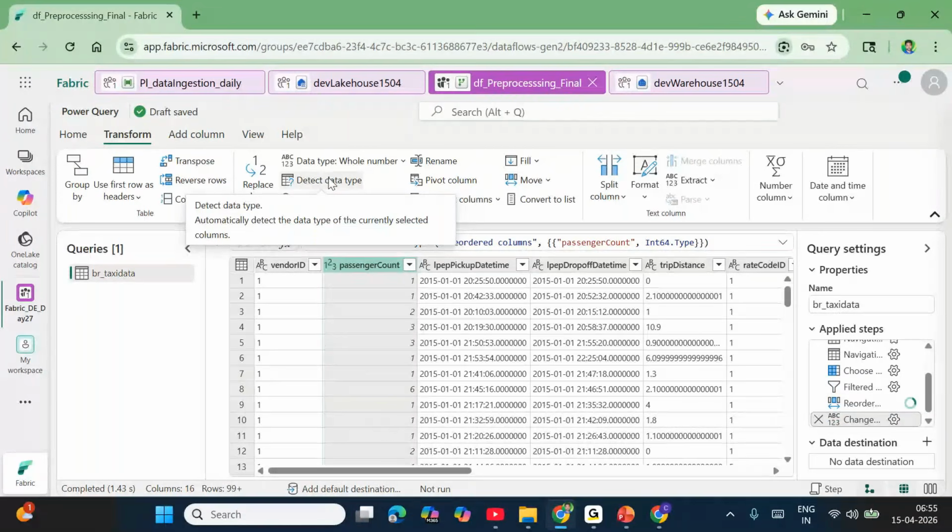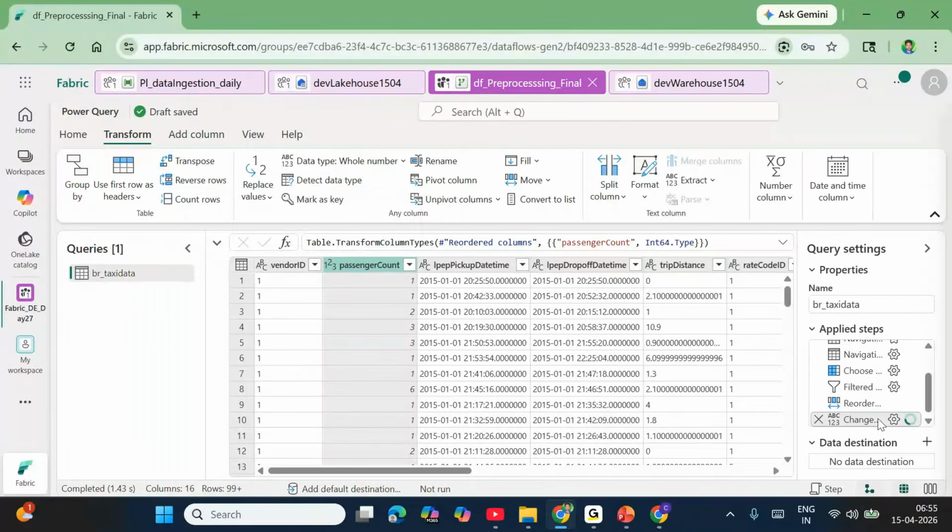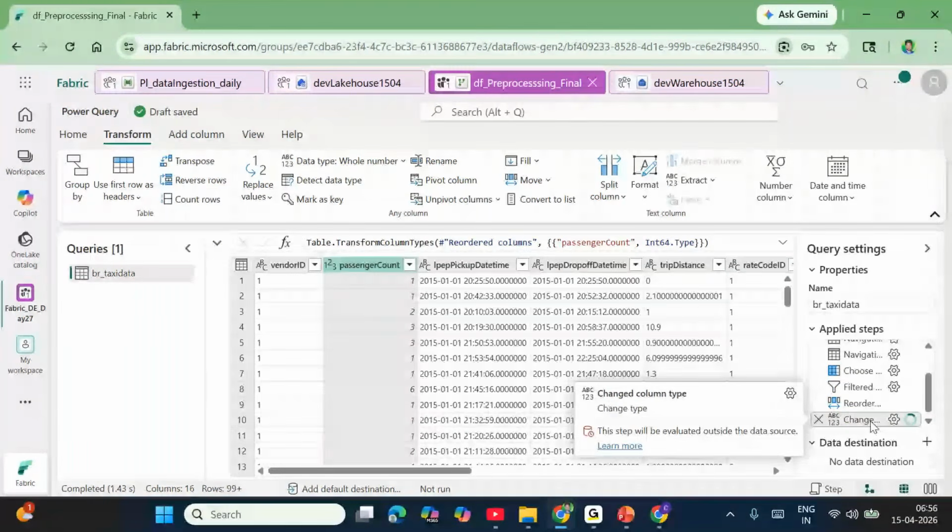What does detect data type do? It detects the type of data. So detect data type, it basically changes the column type. You see, it is still running. It is trying to change the data types.